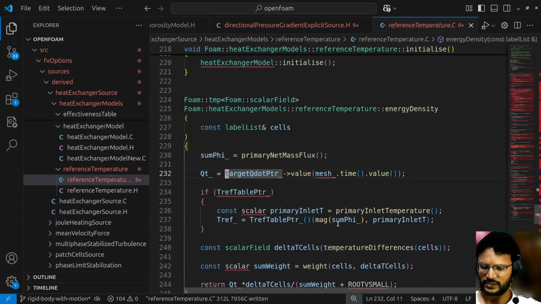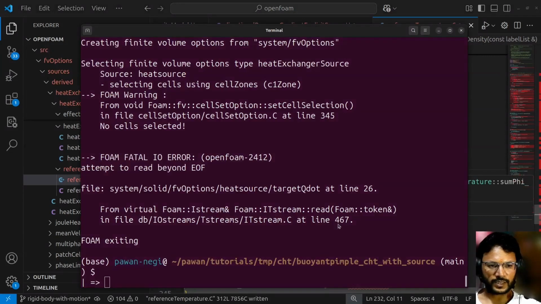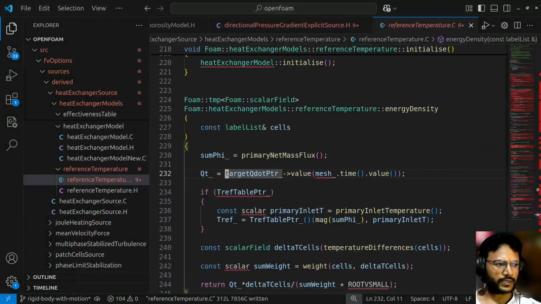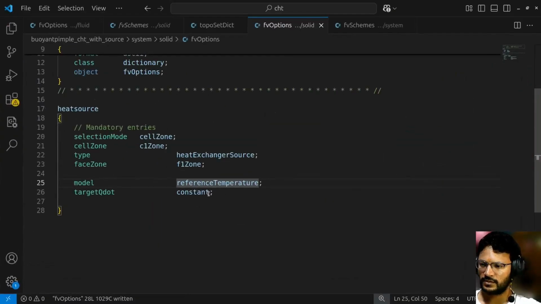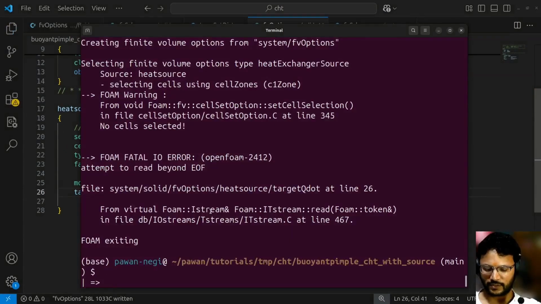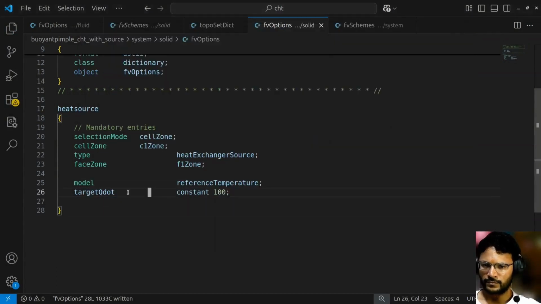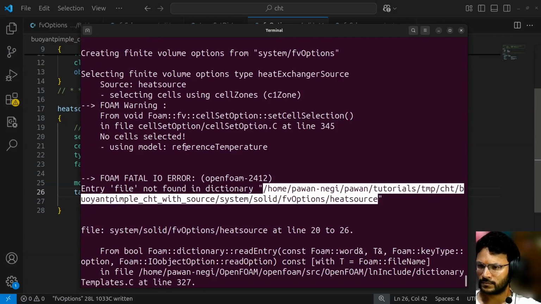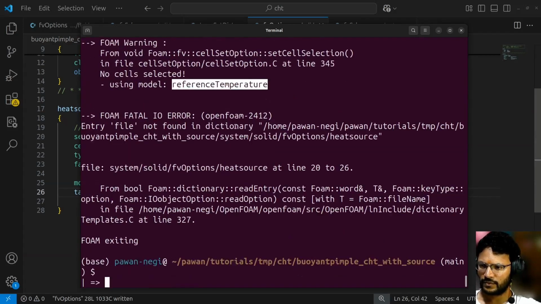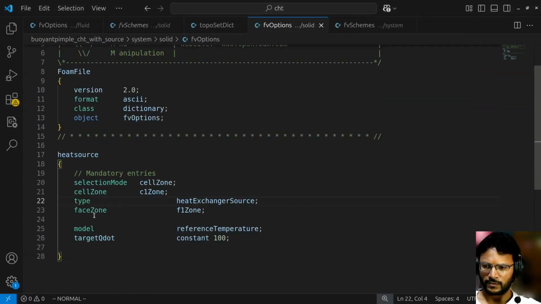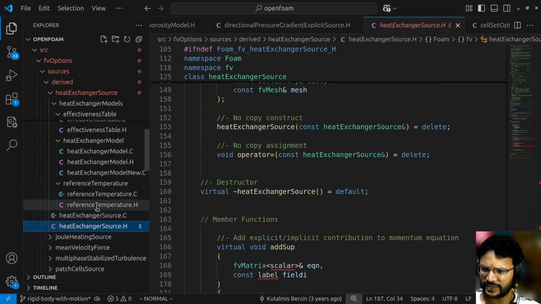Just the value of this. Let's put some target heat rejection rate. We can try some value after this. Let's put a constant value of 100 and now run this. Enter file not found. We also need a file entry.